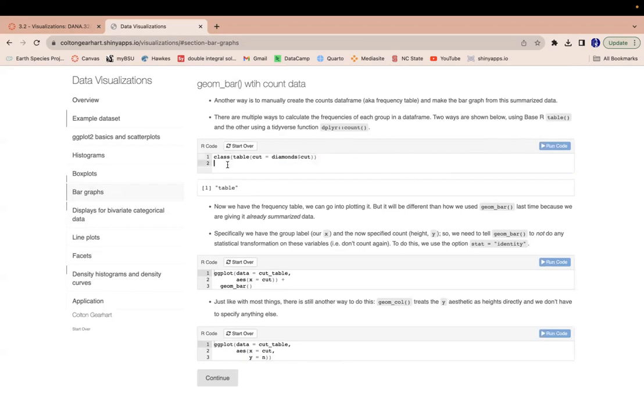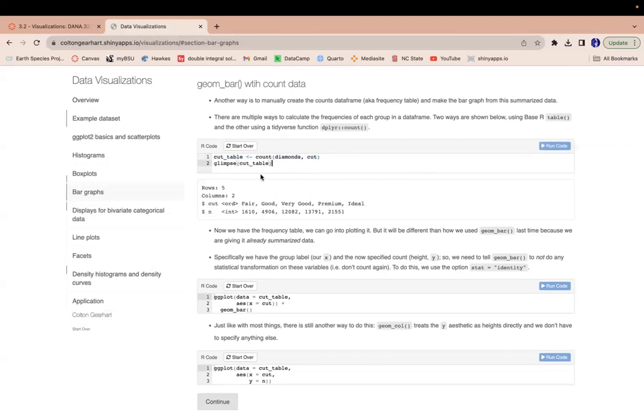Instead, what we're going to do is use a dplyr function, which is a function from a package that we're going to learn in the next tutorial, where we learn how to manipulate and transform data. What this does is count the information. It counts the diamonds data set by cut and returns a data frame. So this is now in a format that works well with our ggplot.